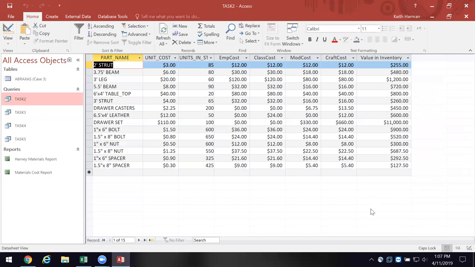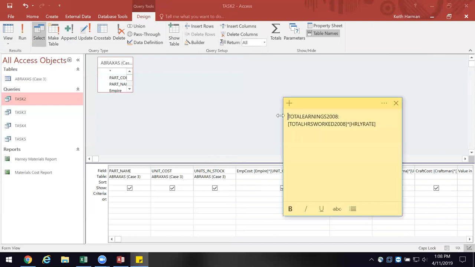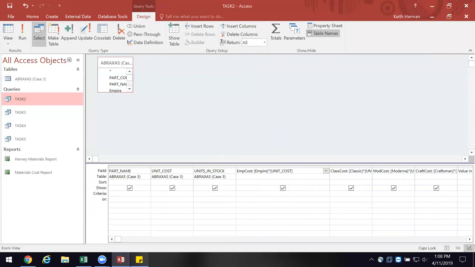Okay. Let's go down to the design view and I'll show you what I'm talking about. And as you see, we get the unit cost, units in stock, and then we begin to work with a series of operation statements. I'm gonna open this up for a minute. And we'll get this out of the way here, just a sec.